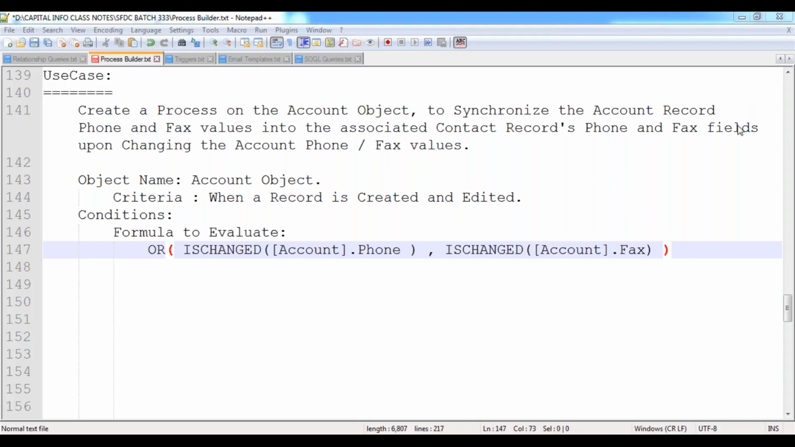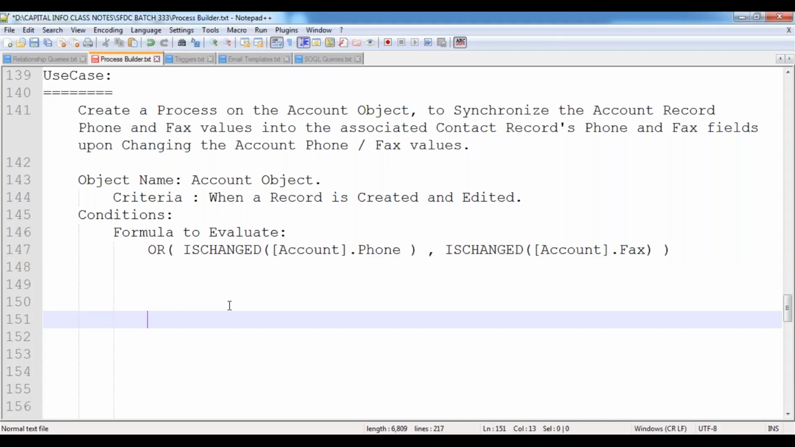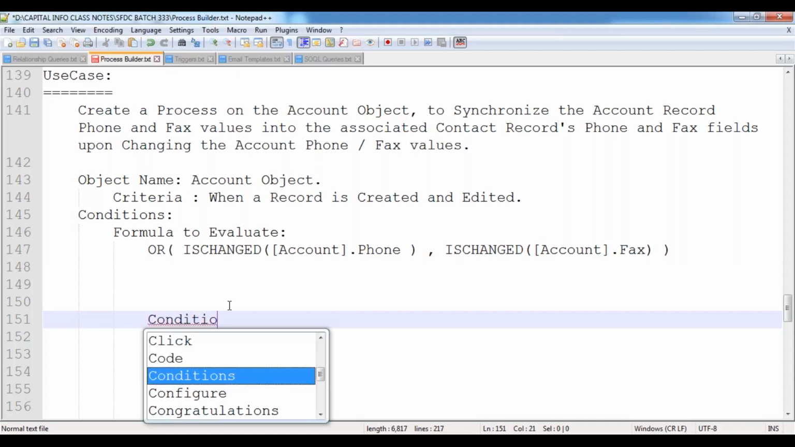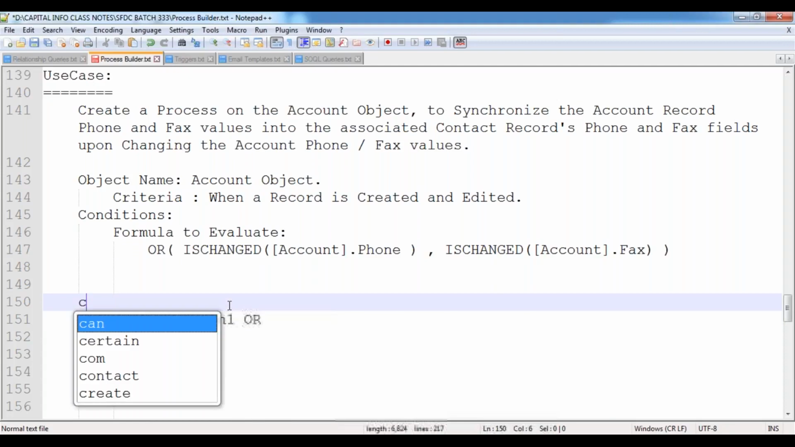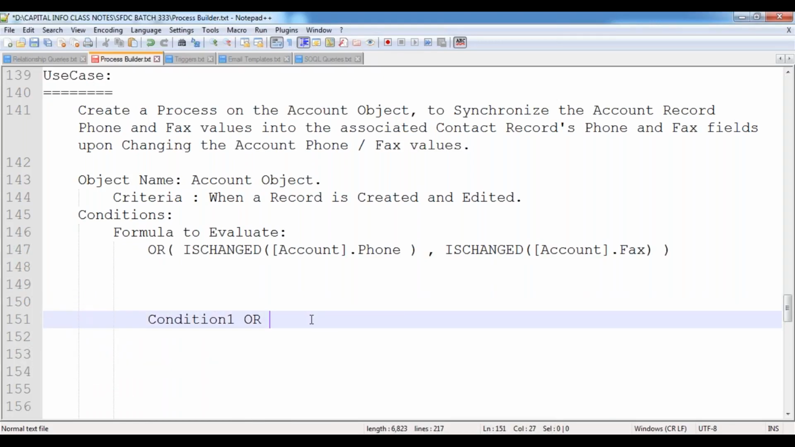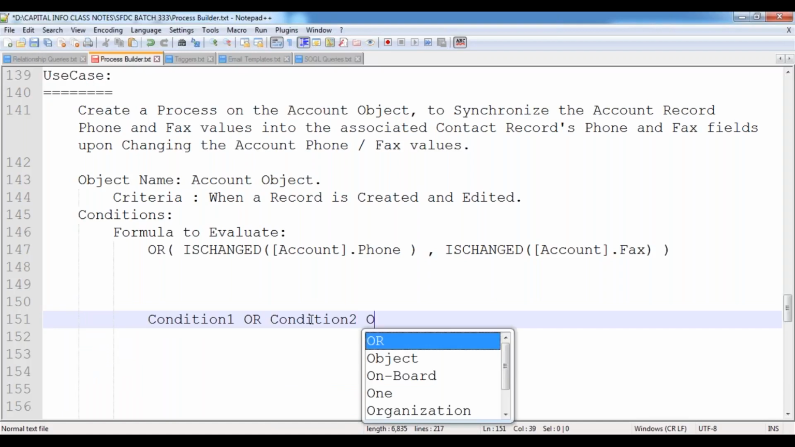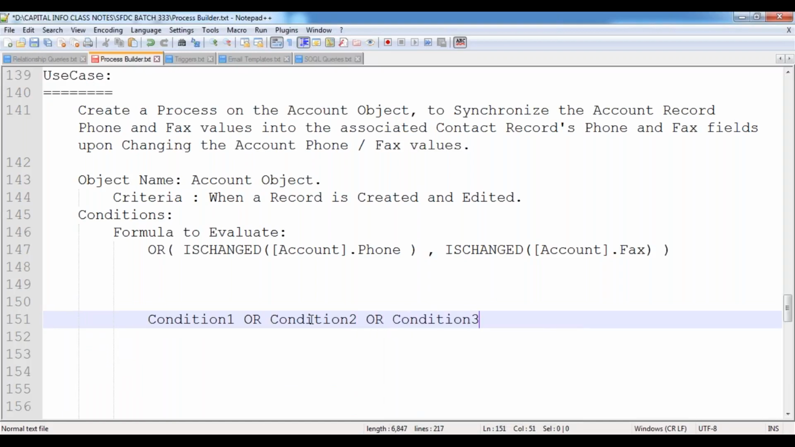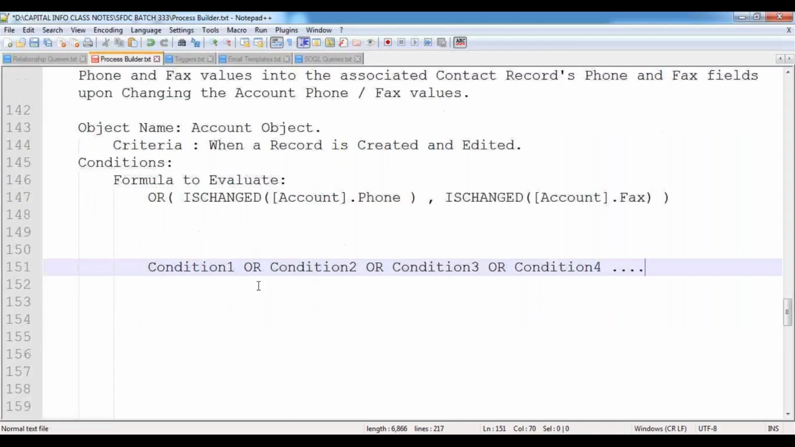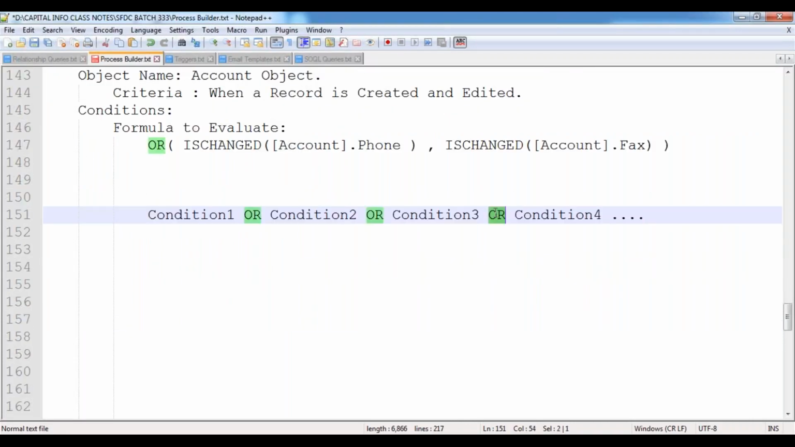Now, generally, when you go to some other programming languages, we write the conditions like this. For example, condition 1 or condition 2 or condition 3 or condition 4. Like that, we write it. But in this case, instead of writing OR again and again like this, Salesforce gives a facility that there is no need to write the keyword OR this many times, just make it a comma, like an OR.